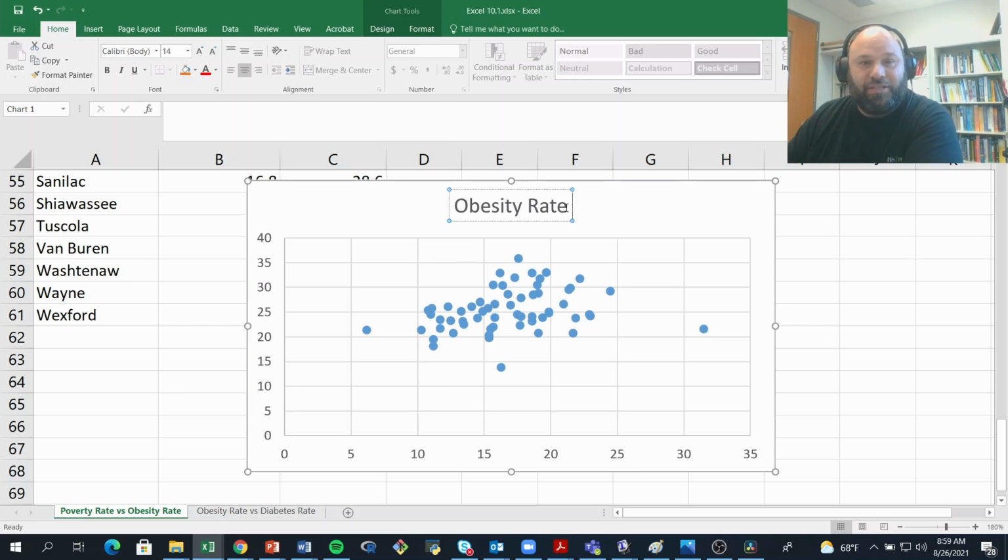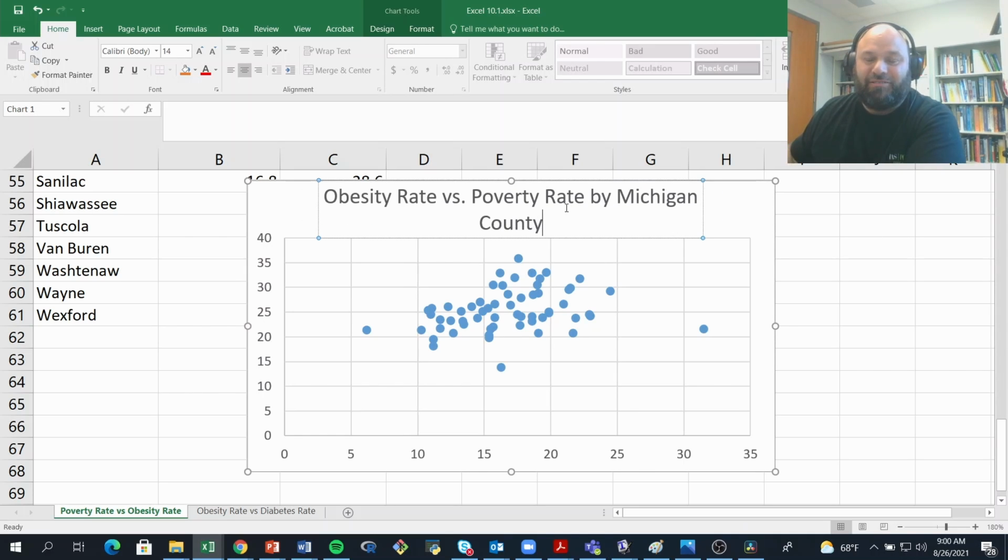So I'm going to make this obesity rate versus poverty rate by county, by Michigan County. Remember that each dot here represents a county, and we have the poverty rate and the obesity rate in for the variables. The horizontal axis is the obesity rate, the vertical axis is the poverty rate.